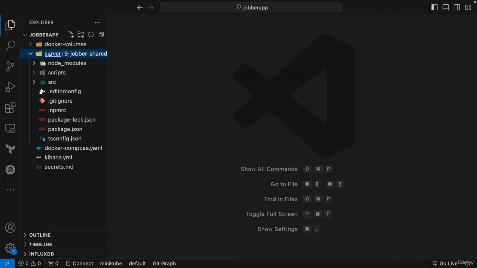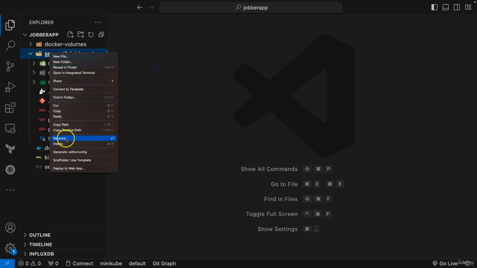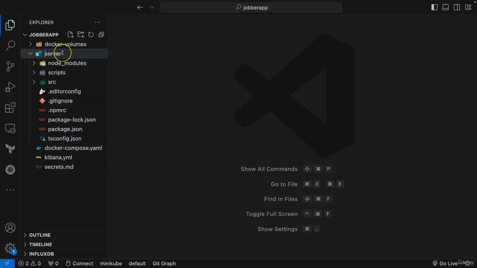Or maybe I'll just rename it. This is just for me. I want this to be on top, but it won't. I don't want this Docker volumes to be above this, but it's fine for now. I'll think about something later.